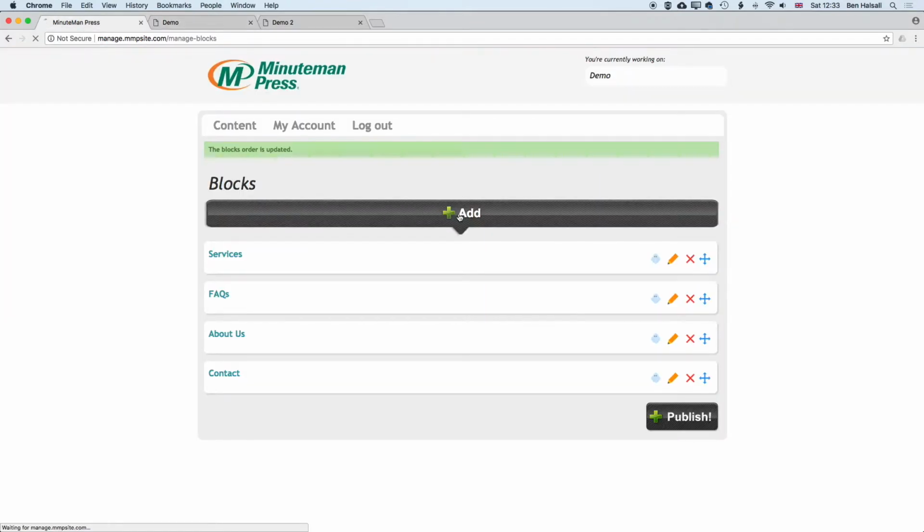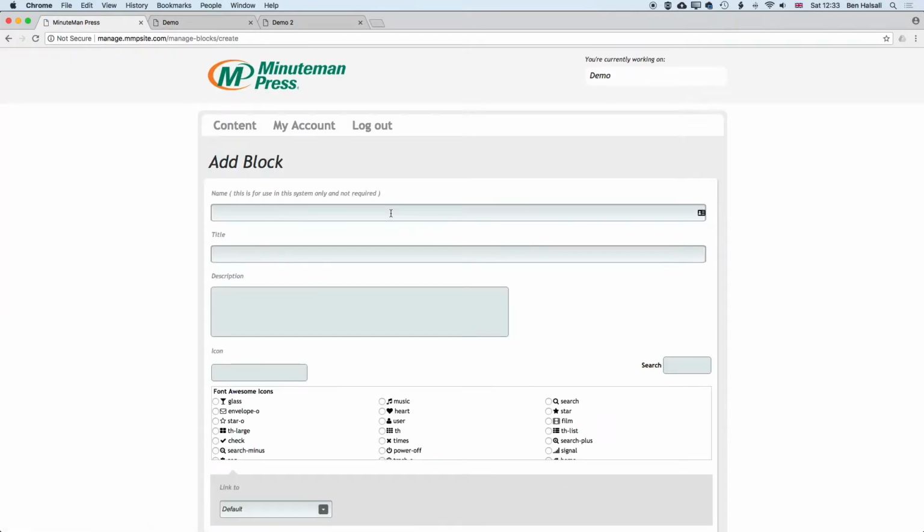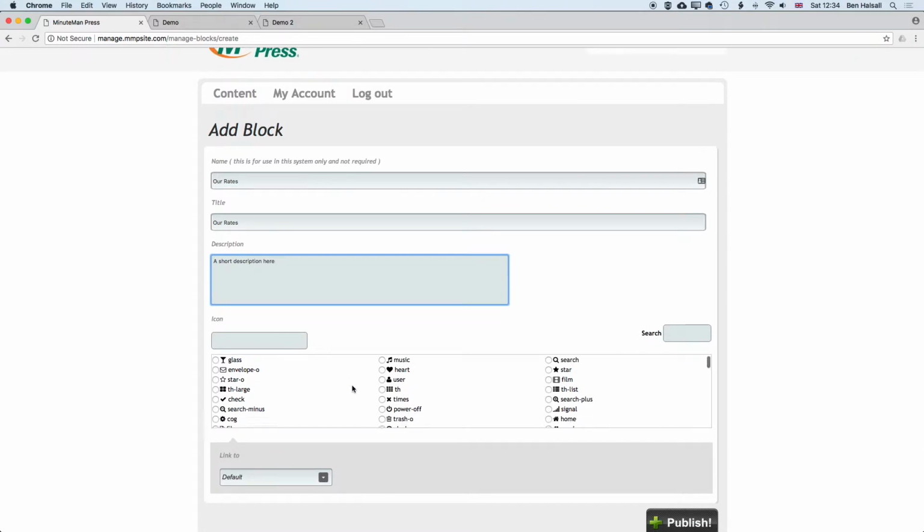So let's now have a look at how we add a new block. So if we click the add button up at the top here, we're going to add a new block here, and the name for this will be Our Rates. The same for the title here. And then we can type in a short description in the description box here. So now we'll scroll down and we'll find an icon that we can use.